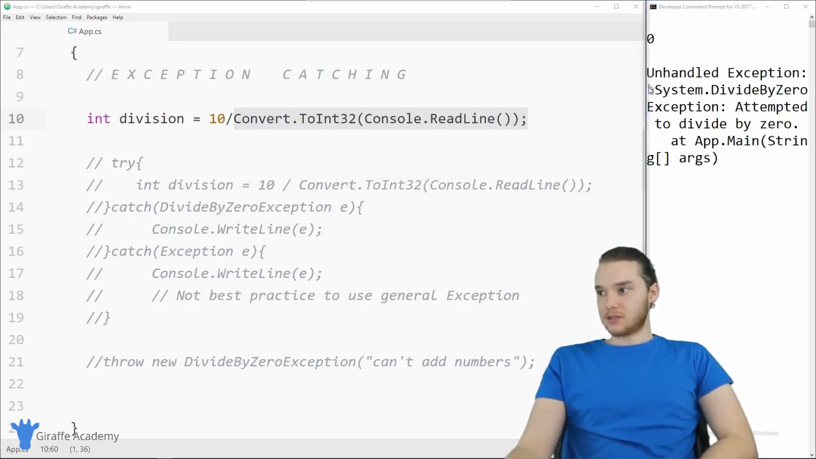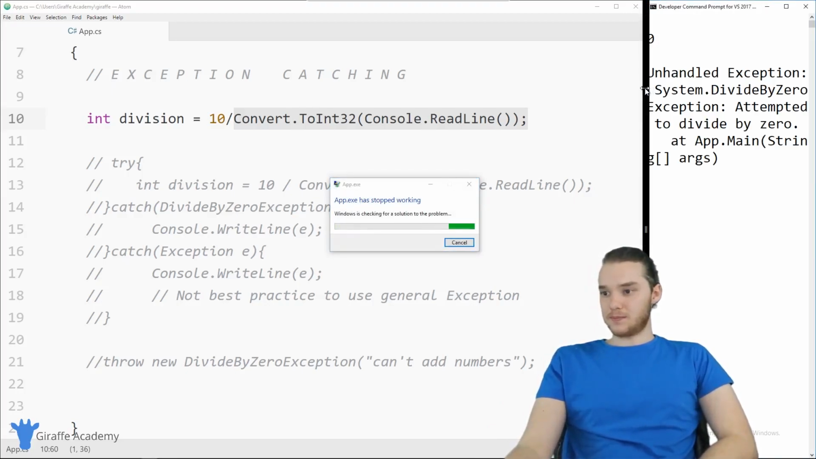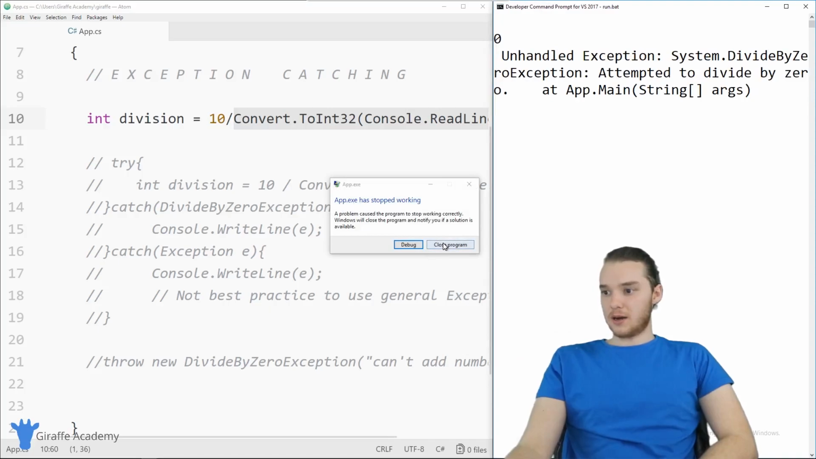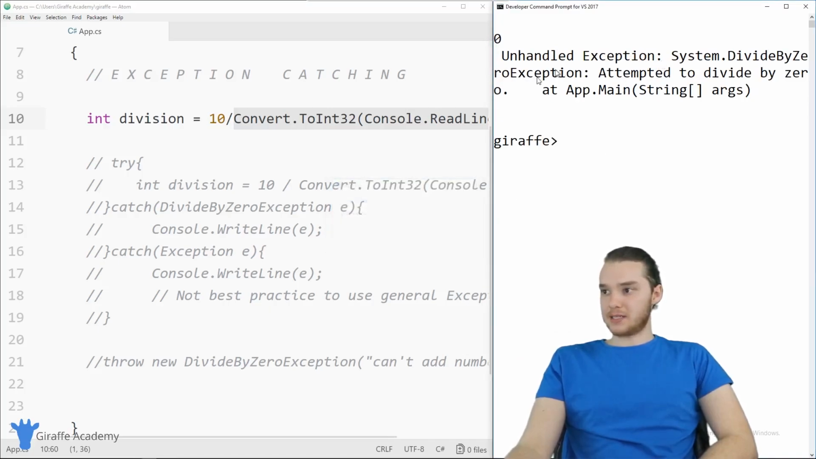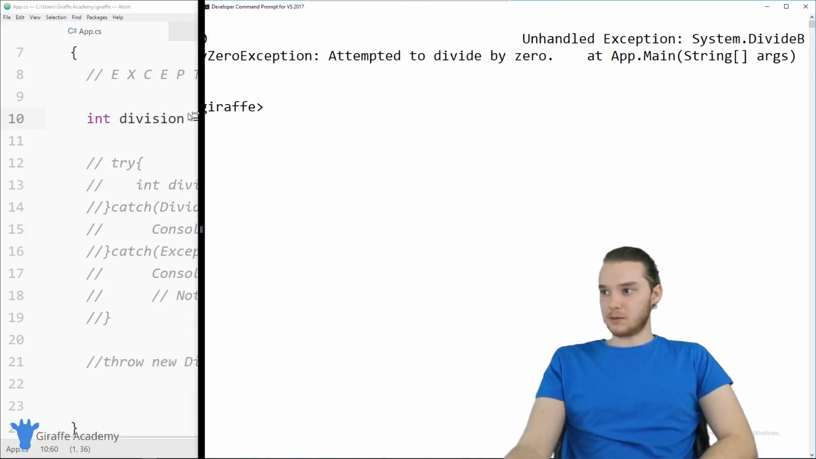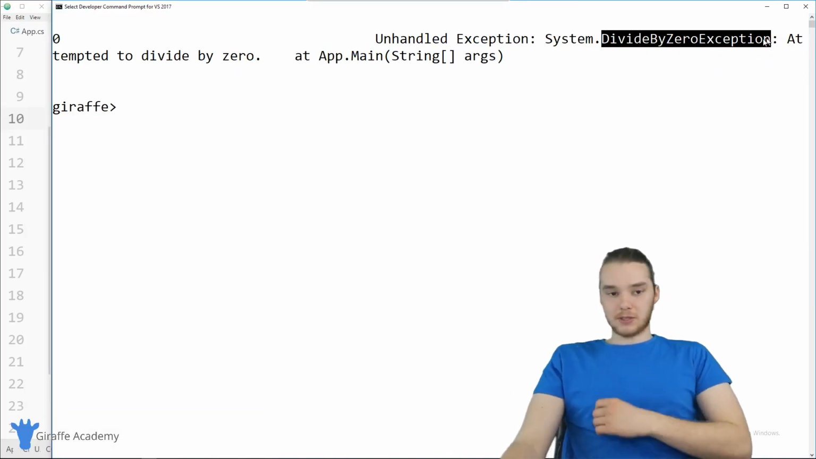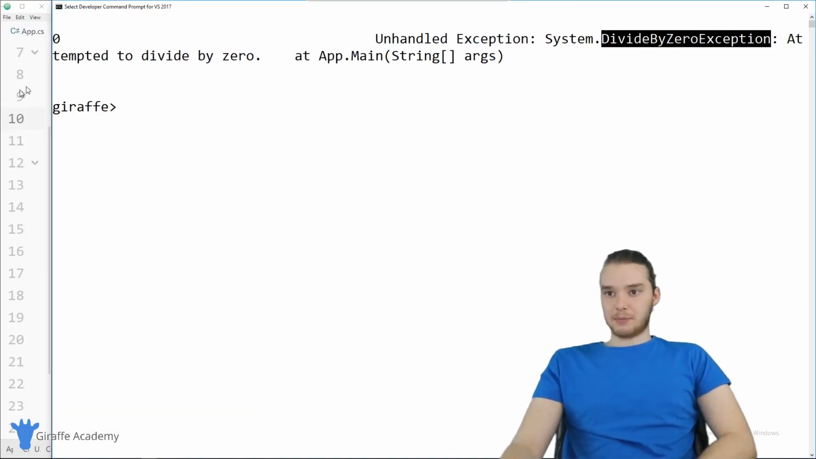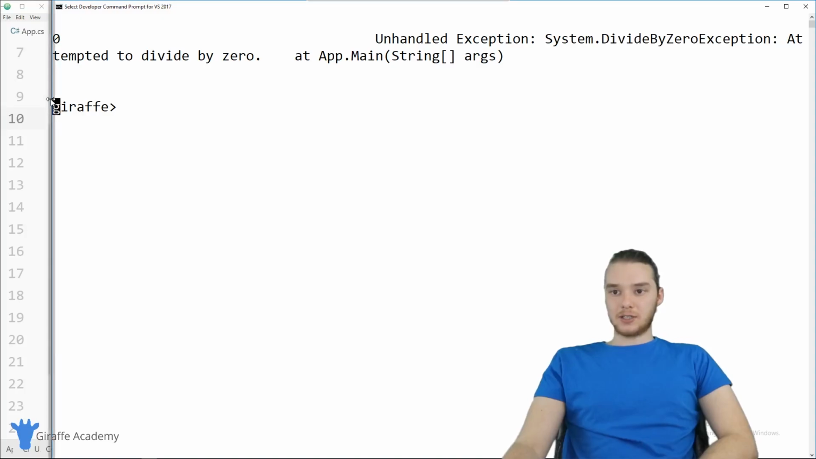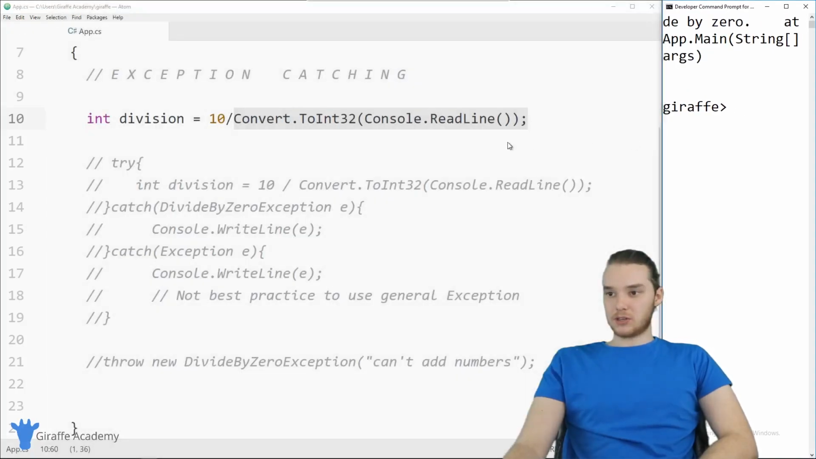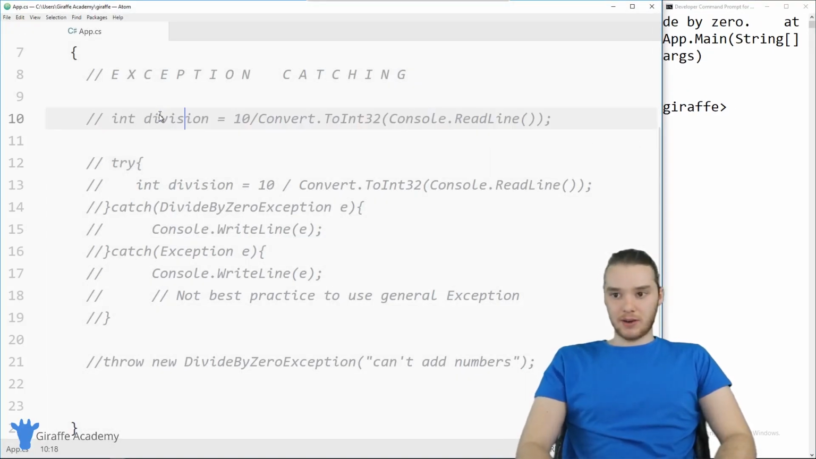So if I click enter, you'll see that we get this little message here. It says unhandled exception, System.DivideByZeroException. Actually, let me make this a little bit bigger. DivideByZeroException. So we get a specific exception. What I'm going to show you guys how to do is mitigate that, so we can use try catches. So let's get rid of this.